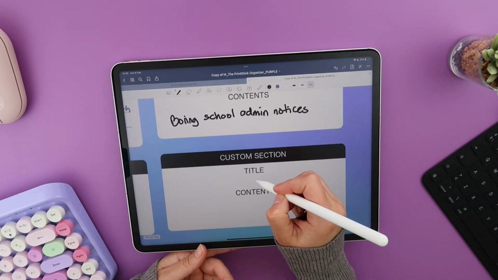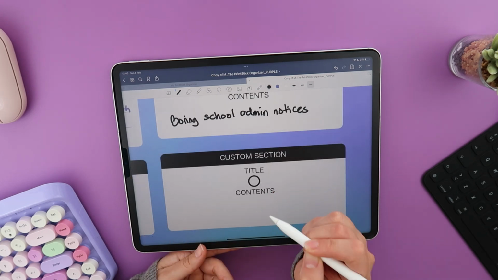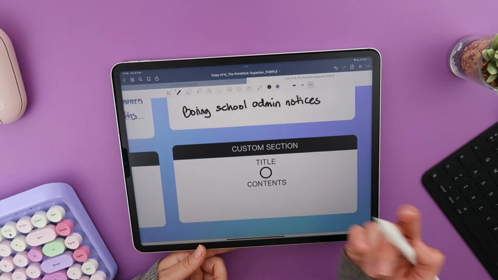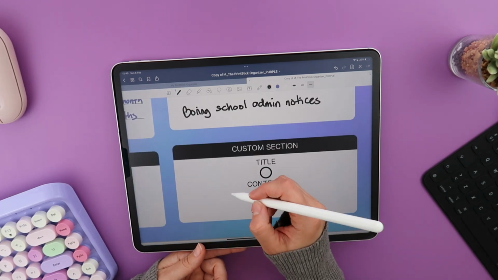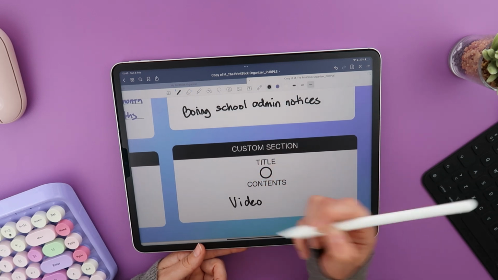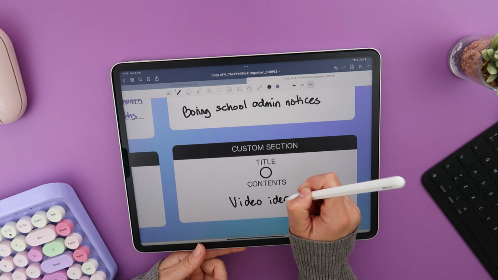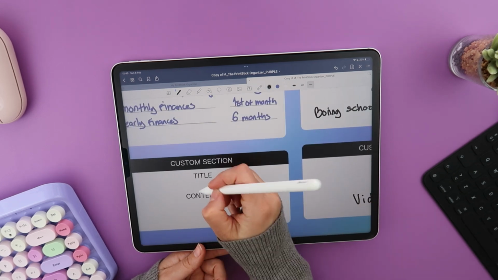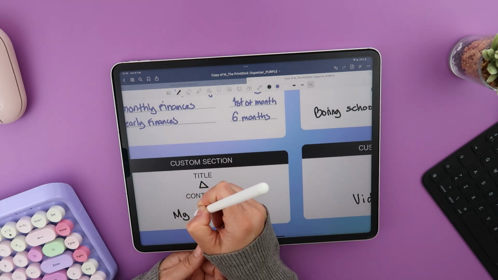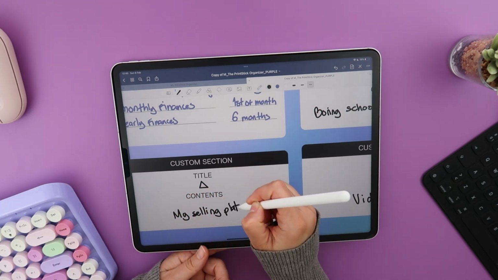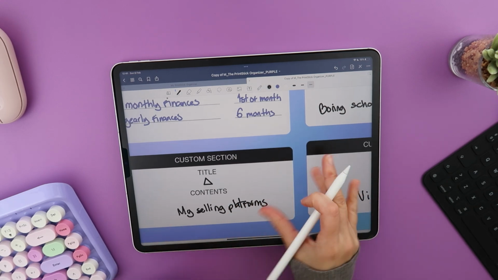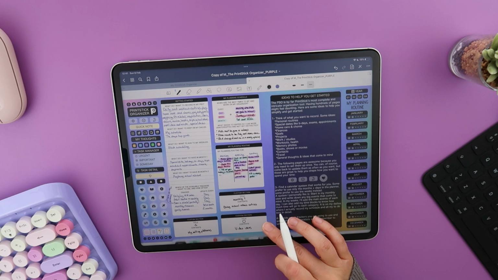The next section, and I can draw a little circle here, it's going to be my circle section. So the one over here, that's the title, it's my circle, and the contents is going to be video ideas. So whenever I get an idea for a new video, I'm gonna go write it down there. And the other section here, let's do the triangle. Here the contents is going to be my selling platforms, because I sell items in different platforms, so I need to keep good track of that. Again, if you need to make more of these boxes, feel free, you can make as many as you need.